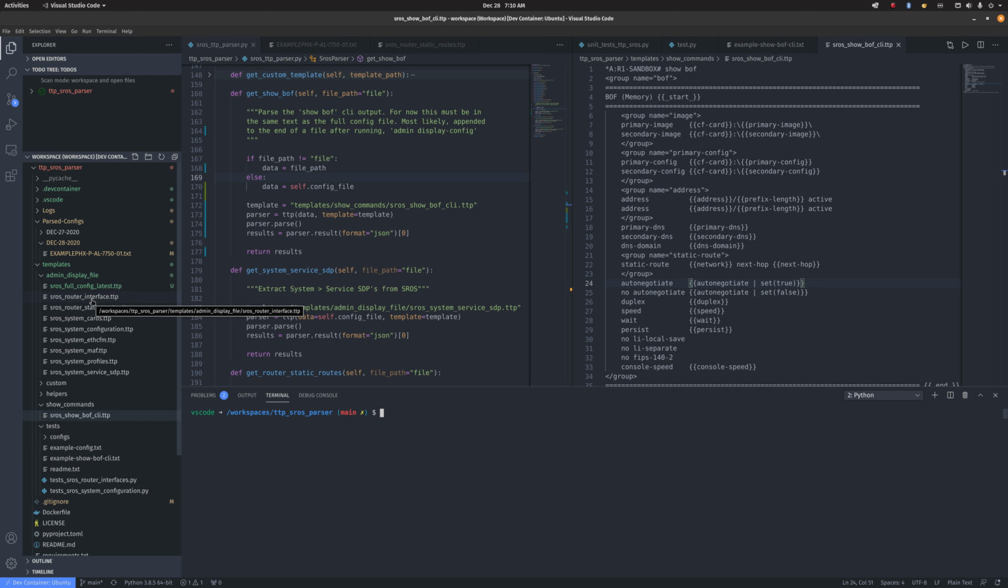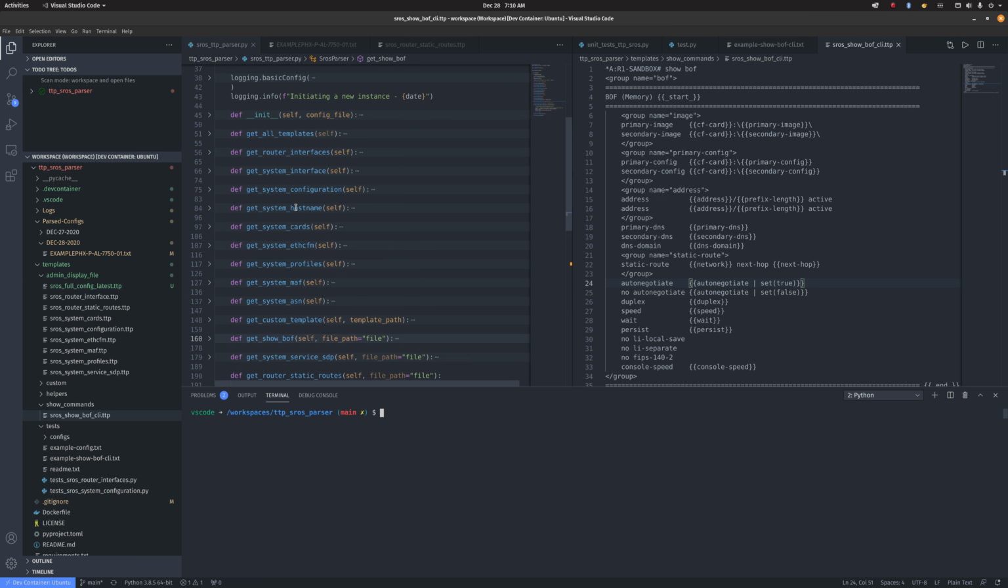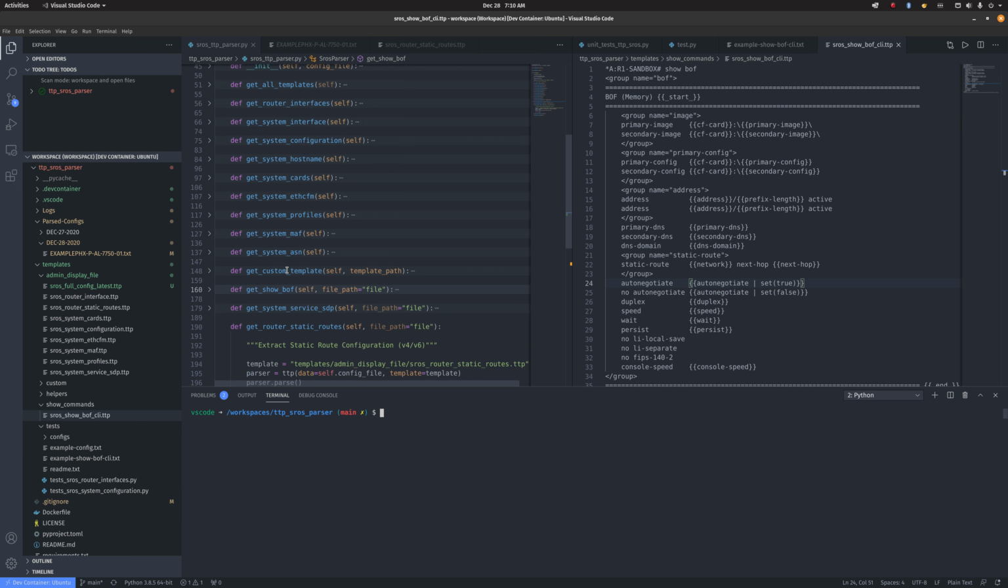So the workflow for my program is you pass in the config file. It'll allow you to call methods, which I have quite a few of them created here, to extract information that's useful for me. Extract system ASN, profile, cards, host name, configurations, as well as passing in custom templates in case I think of something on the fly or whatever.